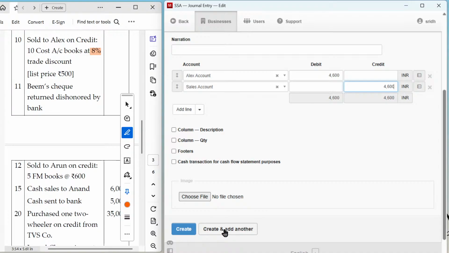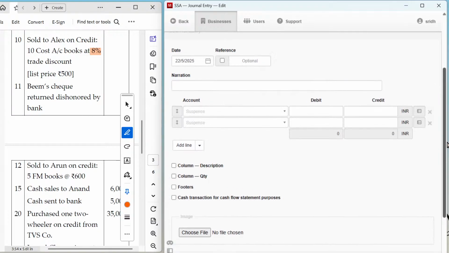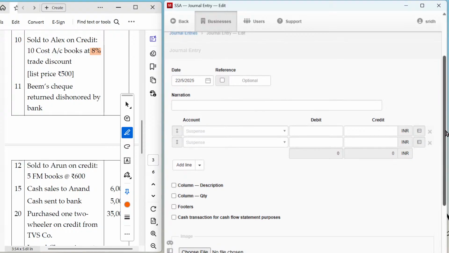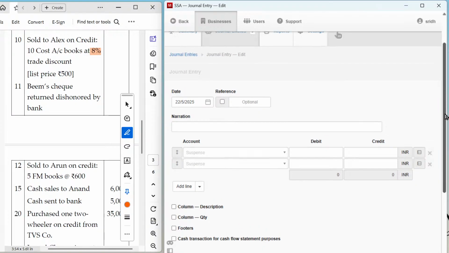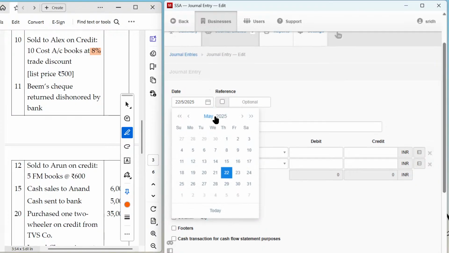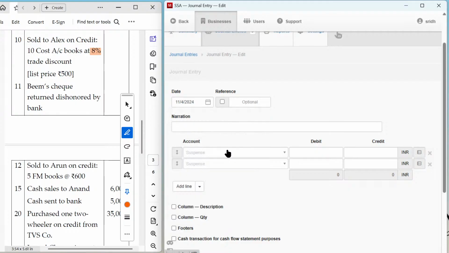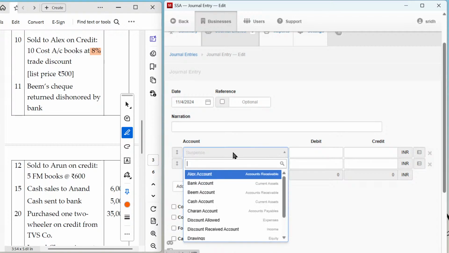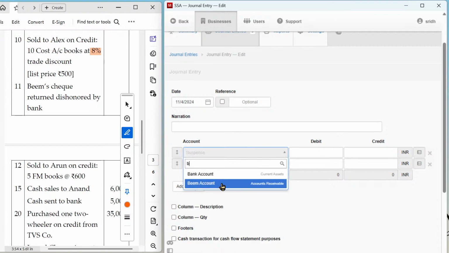Create and add the next one. Beam check return dishonor. Whatever the entry we pass while receiving the check from Beam is going to be reversed. Okay. So for that, the date being 11th April. Check return dishonored. Then the party is again debited. Who is that? Beam. So Beam is going to be debited.